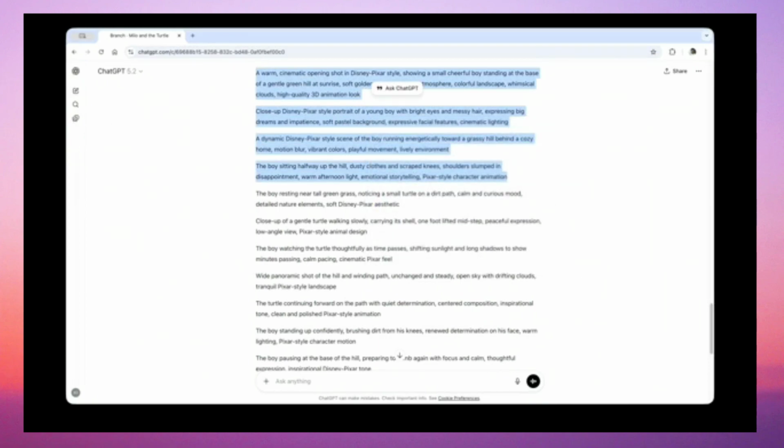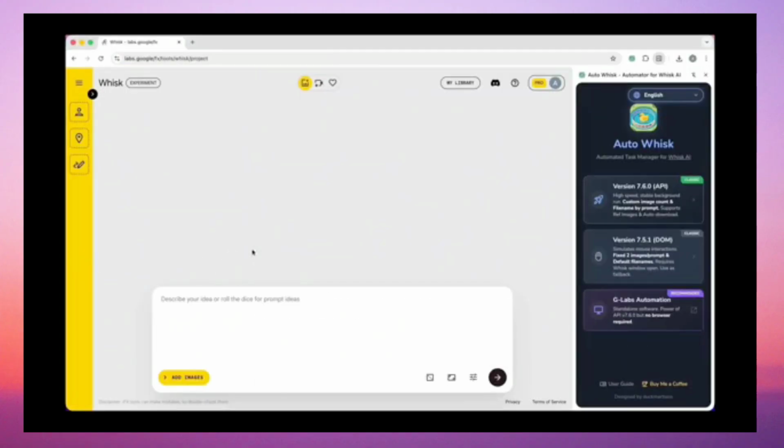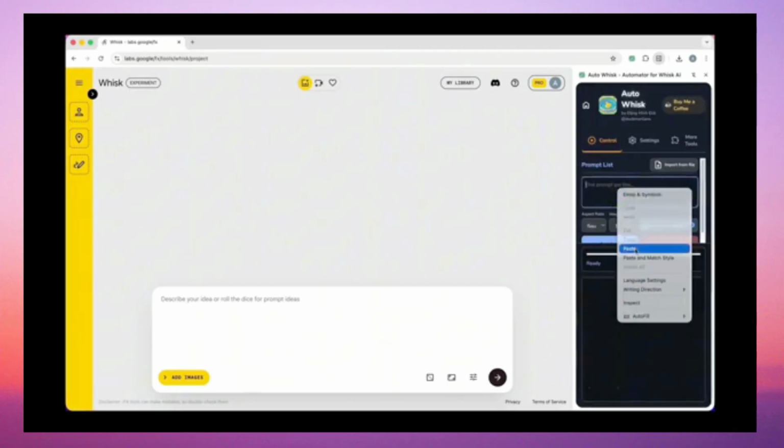Let's go back to the Auto Whisk tool so I can show you how it works in practice. First, I'll click the rocket icon to select version 7.6.0. Next, I'll paste my text into the prompt box. You can see that because of the new lines, the tool recognizes them separately and splits the text into 4 parts. Now, let's look at the other settings.